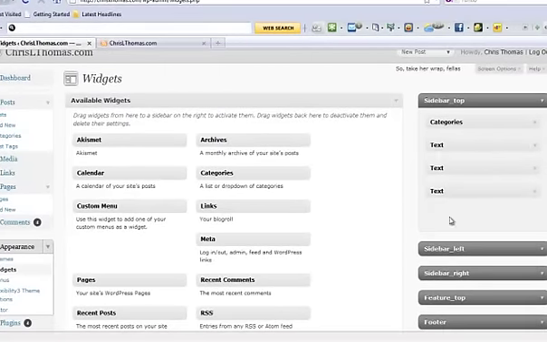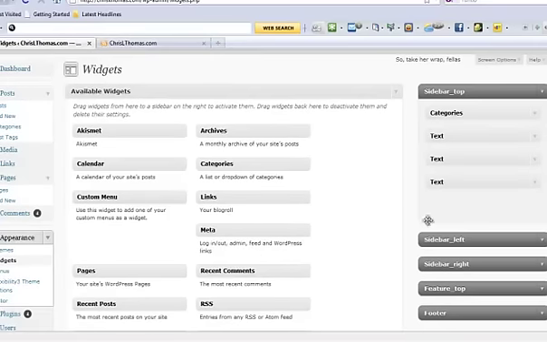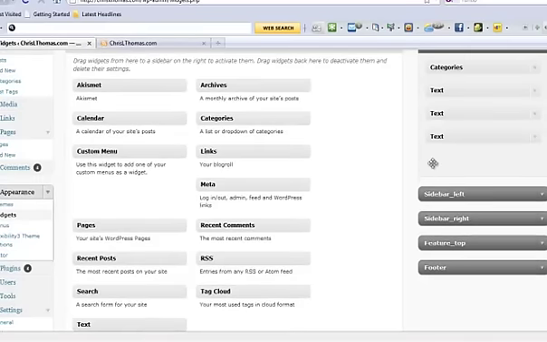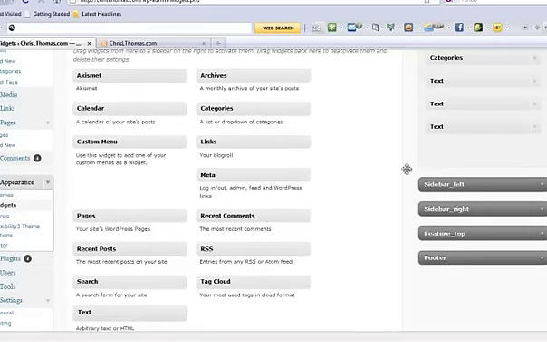Now the one that you're going to use primarily is the one that says text, and you see I have a bunch of text ones over here. So you drag a text one over here, you drop it in wherever you want it. You could have it above this one if you want. You could have it all the way at the top. Wherever you want to put them, it's up to you. And sometimes it takes a little second, but you drag it and you drop it.